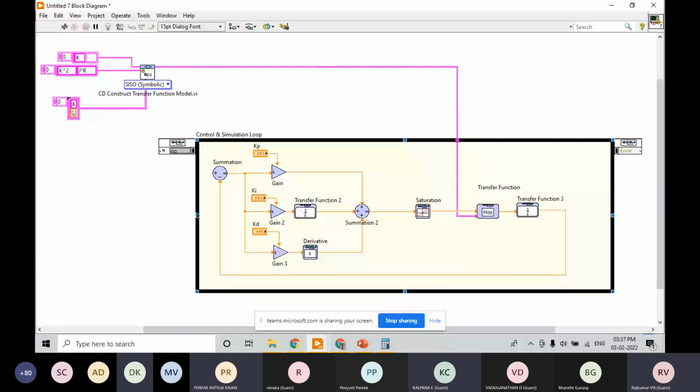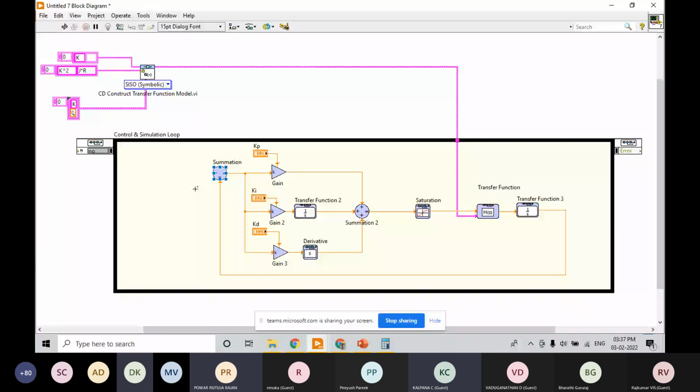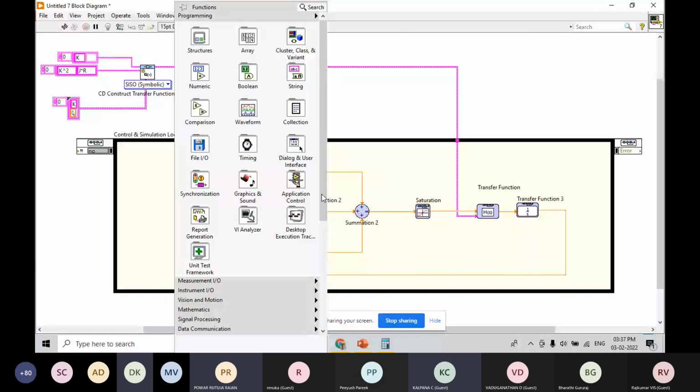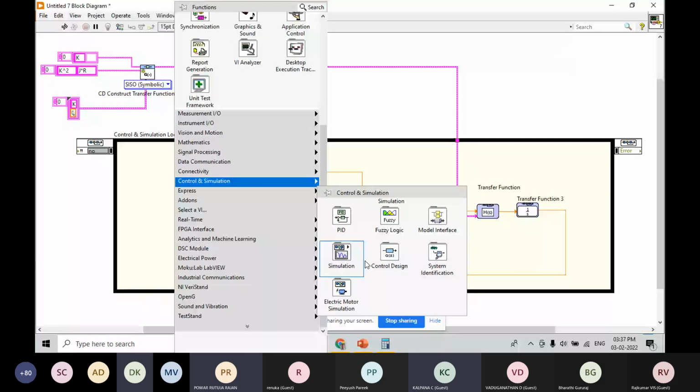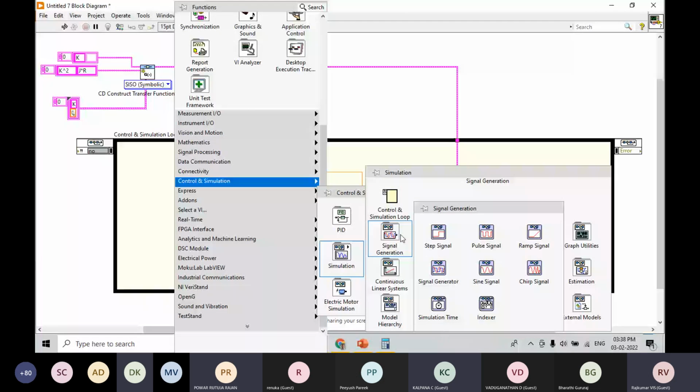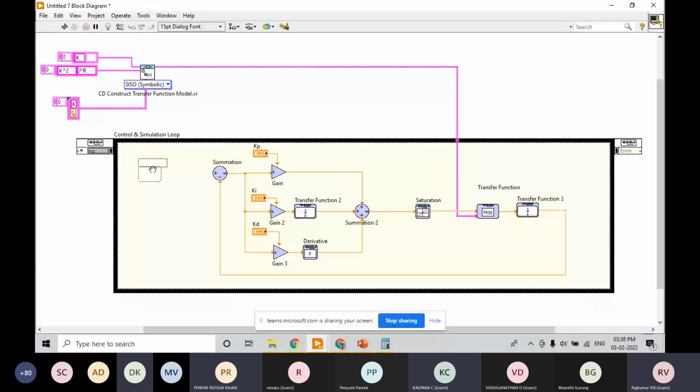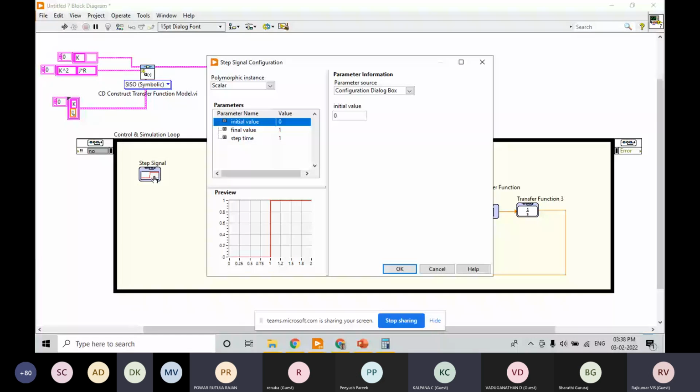Now here we have to give the set point. For the set point also, in control simulation we have this signal generation option available. What type of signal you want to generate can be given over here. Let's say I want to just try a step value. You can try giving that.